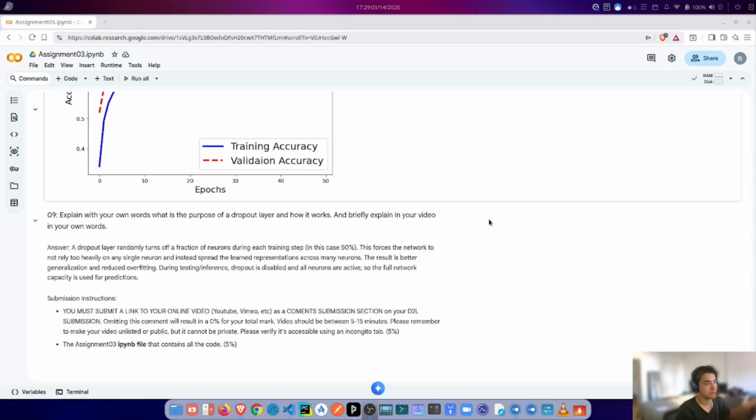So half of the neurons are randomly disabled on every batch. And when this happens, it forces the network to not rely too much on any single neuron and spread the learning across many neurons. The result is better generalization and less overfitting. And during the test or inference, dropout is turned off and all neurons are active. That's basically it.